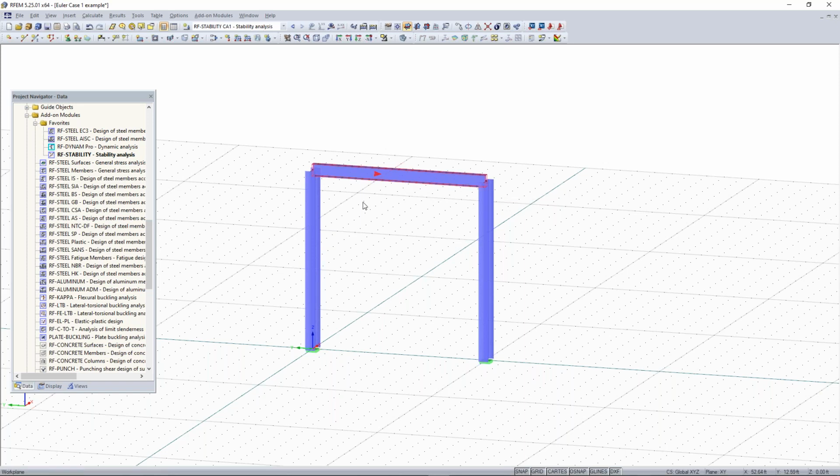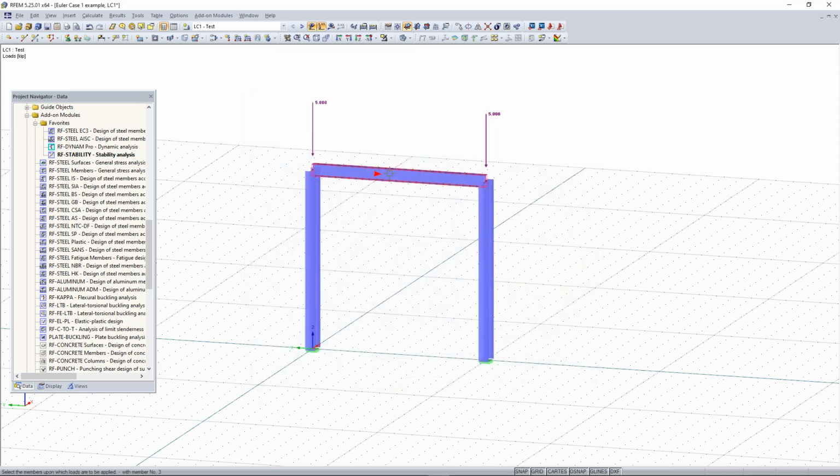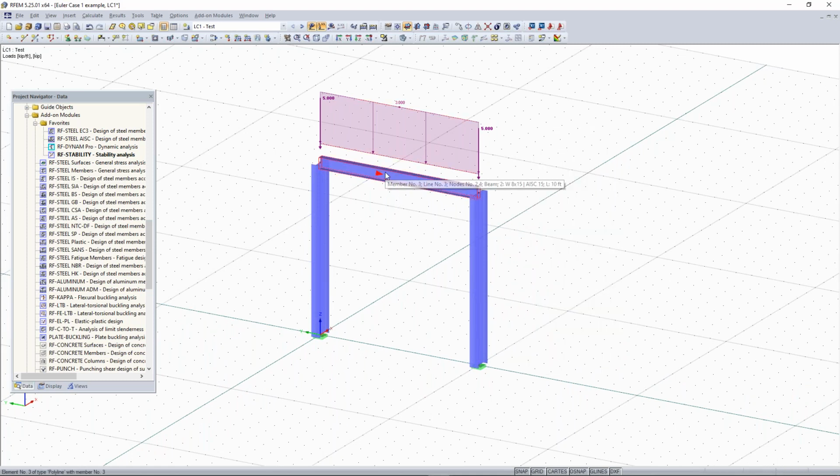And the next thing we want to do, now we have our moment frame, is add some loading to the top. So we have our loads on our columns here, but we want to add some loading to the top of our beam. So to add in the member load here, we can click on new member load. And then we can choose a force uniform, and load direction, we'll choose the global Z direction. And then our magnitude down here will be something like -3 kip per feet. So we'll click OK. And then we can add in our load here and choose our beam. So now we have -3 kip per feet applied to the top of our beam.